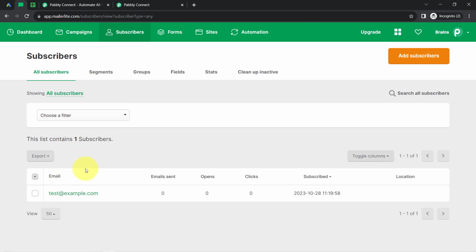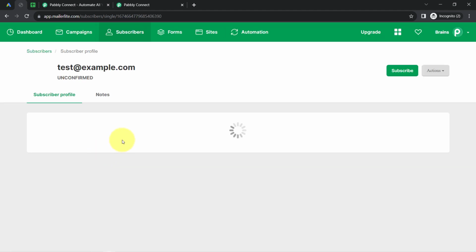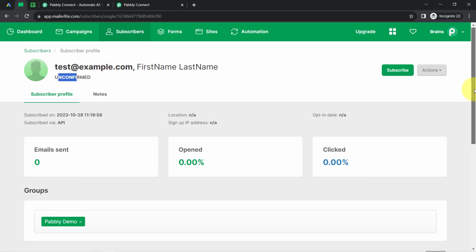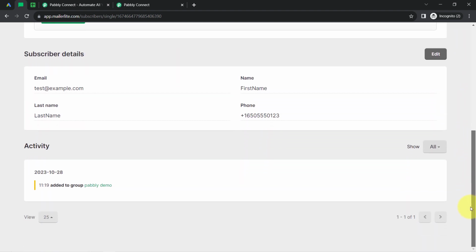And did you notice the email address, the same person has been created as a subscriber in our MailerLite email marketing application. Let me click on that email so that you can see other details also. Okay, so here we have the stats as well. Here we have the first name and last name. This is actually an unconfirmed email, and you can find other details also. Okay, so the presence of this data clearly shows that our automation is working absolutely fine.